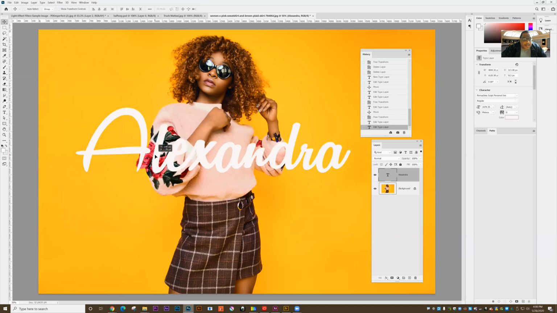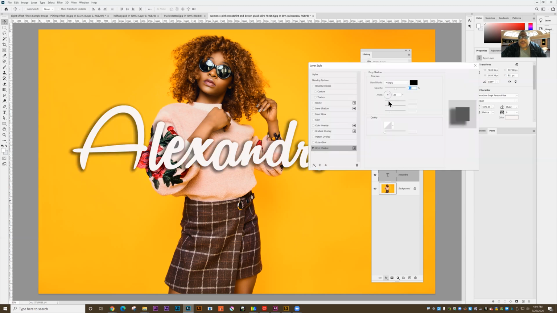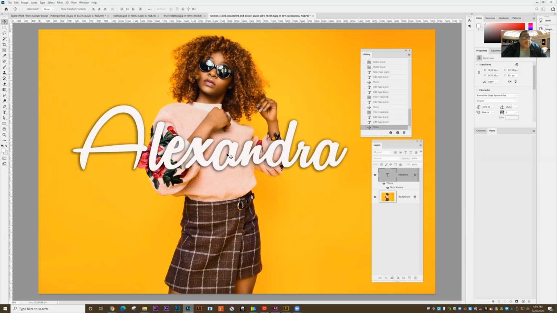And I think what I'll do is add a little bit of a drop shadow. So I'm going to, with the type layer selected, go down and click on my effects button, choose drop shadow. And I'm going to apply a shadow to the text and adjust the size and the spread until it looks attractive. And there we go, that looks pretty good.